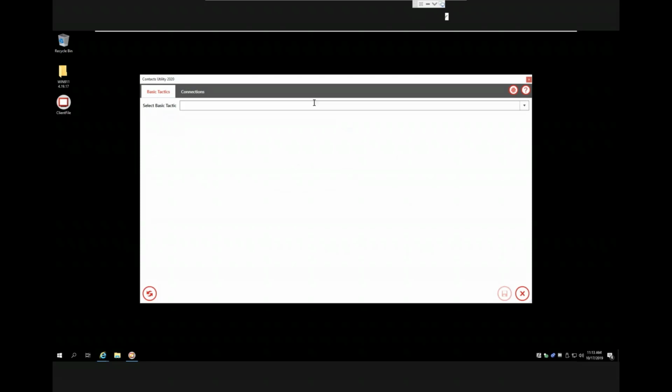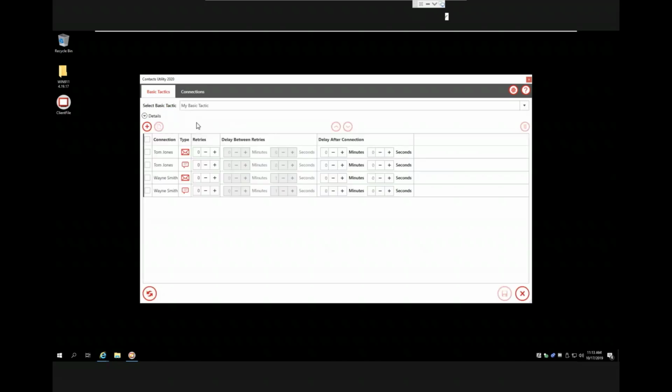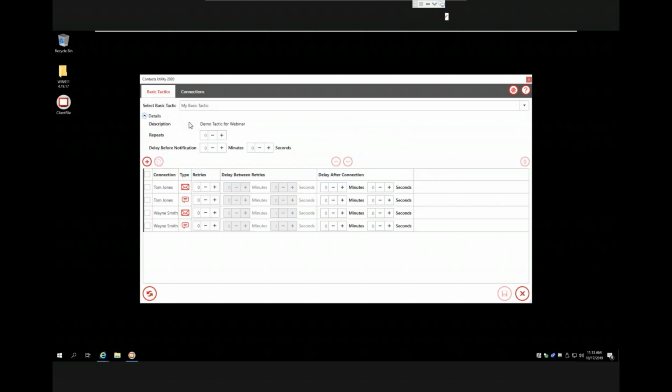And what you want to do is hit this drop down and select a tactic, and that tactic's going to load, and you can see the details are hidden here. You can see the description, repeats, and so on. So here you have full control over a tactic, just like you do in the main configuration.